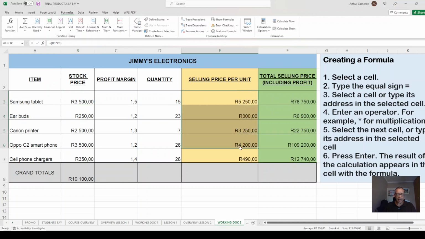We're going to do the same over here. We're going to calculate this total selling price per unit. And now here we can just simply drag this formula or copy it across to there. And that should give me that formula. And there we are, creating a formula.